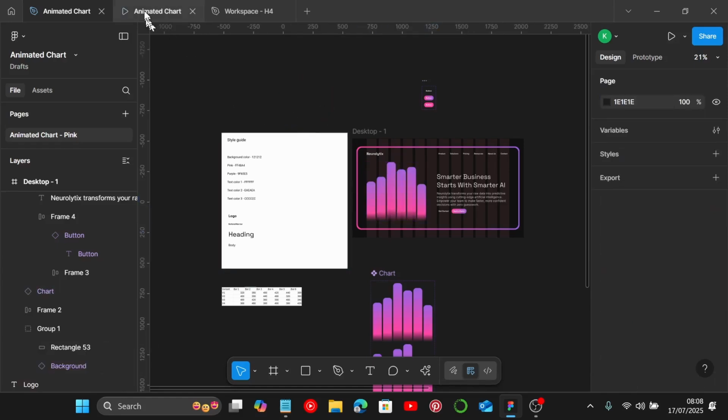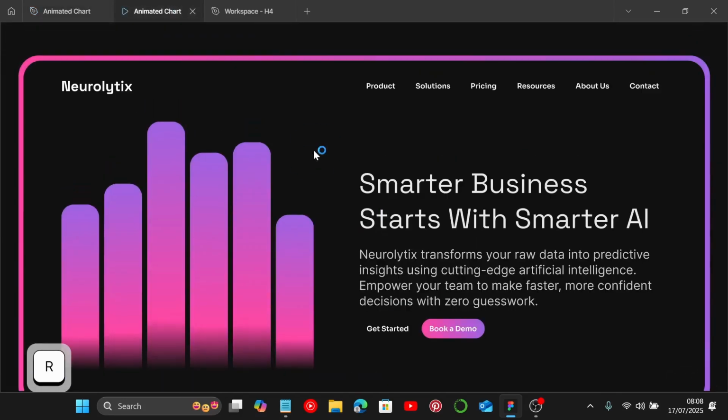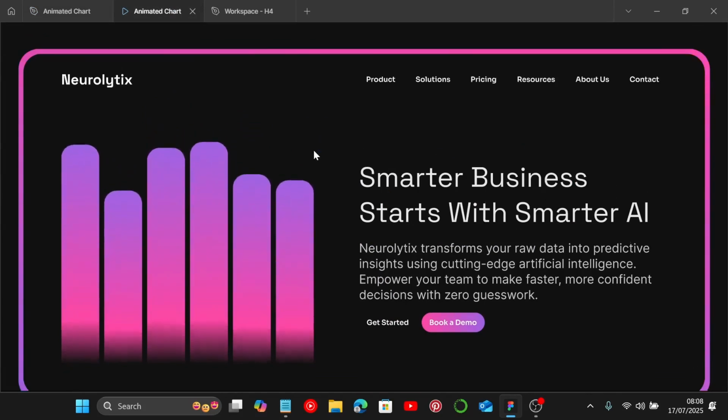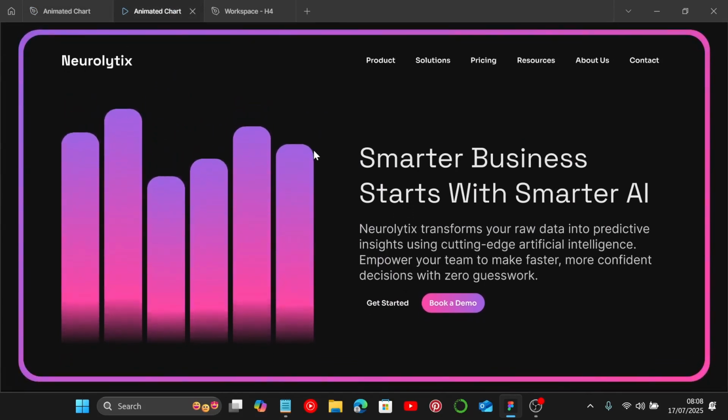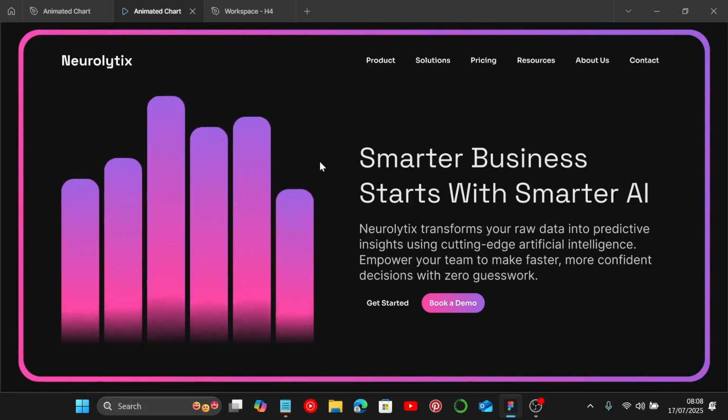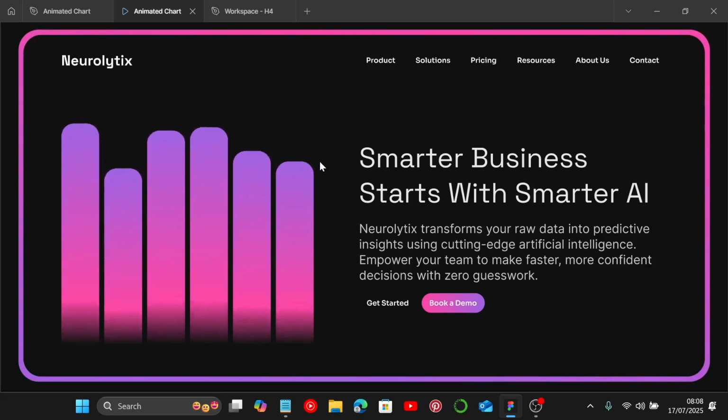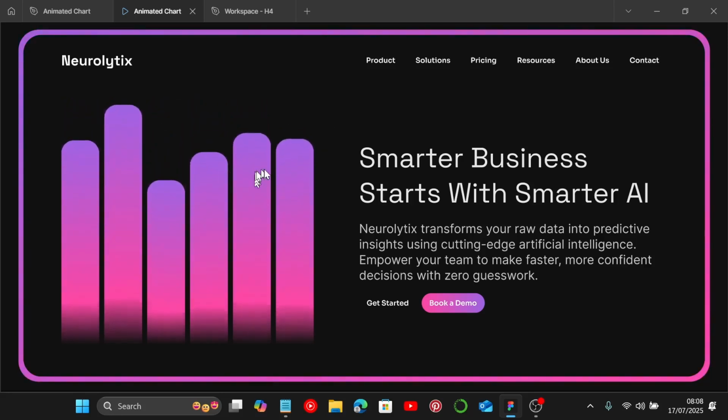Now let's see our animation, and I'm just going to click R to restart it. And yeah, this is what we have. We have our animated chart. If you want the chart to move even slower, you can increase the duration, but we have our animated chart.